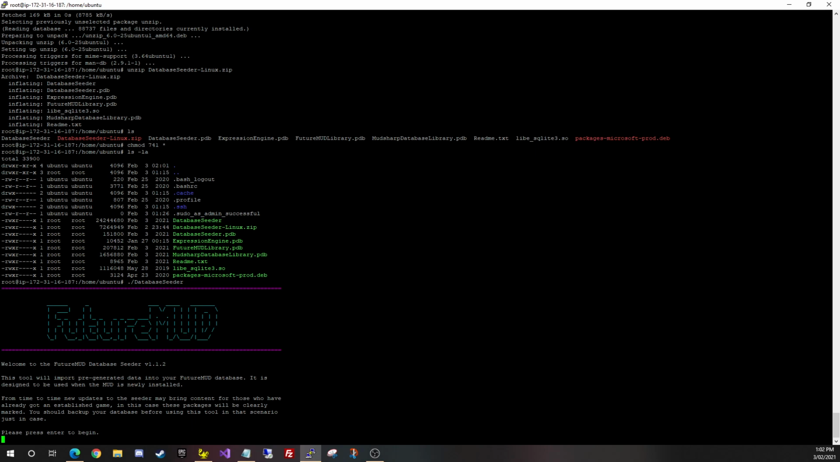So now we're in the database seeder. As it says, this tool sets up a database and imports some minimum pre-generated data that the MUD needs to run. FutureMUD is quite customizable. The downside to customizability is that it's very data driven. I've gone through and set up some reasonable basics to get everybody going. As you get more advanced, you may want to play around with it. You may want to roll some of your own data and not use the seeder, or you may want to do all sorts of stuff.